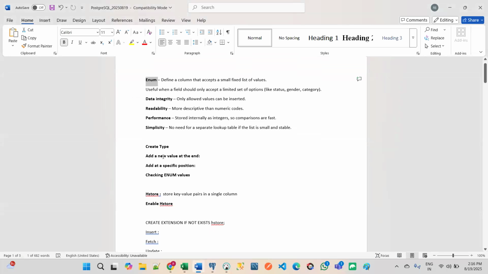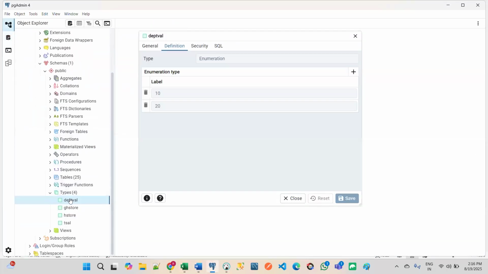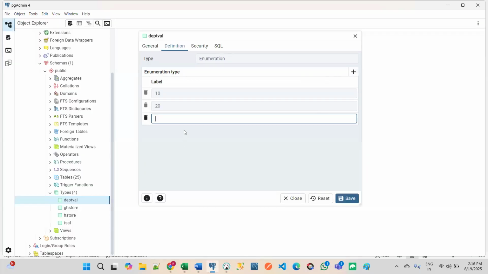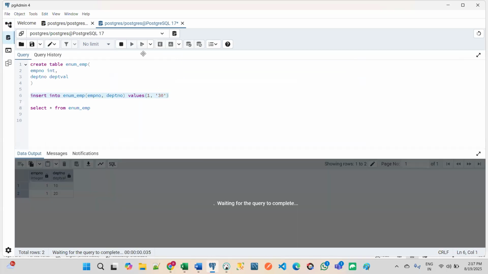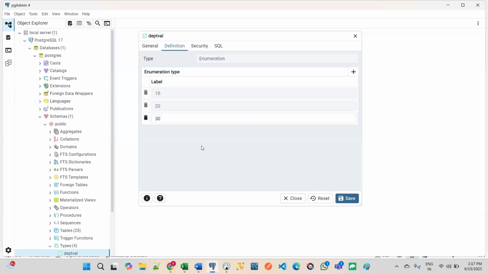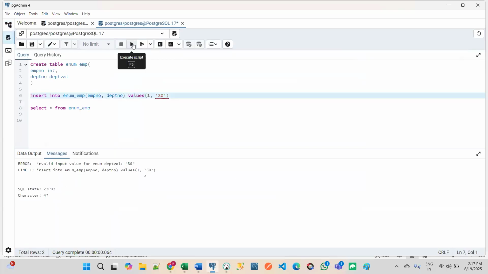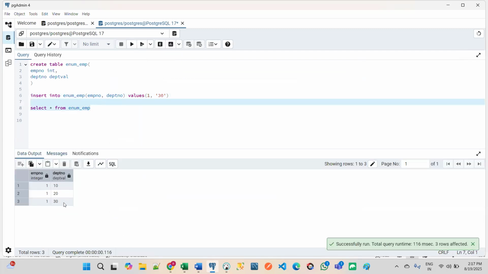How to add one more DEPT number? You can go to the design properties. Before that, try to insert 30. It will throw an error. Now add 30, save it, and execute it. You will not get any error. Now 10, 20, 30.